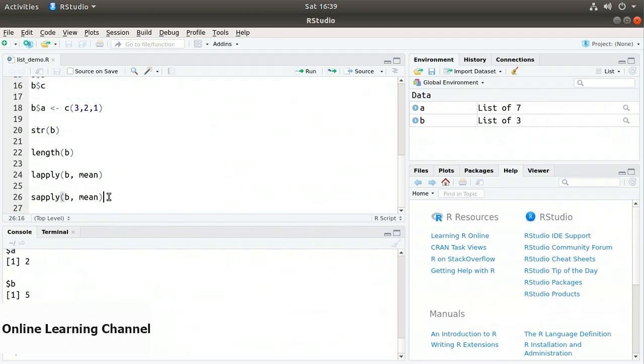We could also use the sapply function in a similar way. So sapply on line 26 with B and mean as arguments also returns a named vector with the names A, B, and C, but as a vector in this case. And that concludes this demonstration of using lists in R.